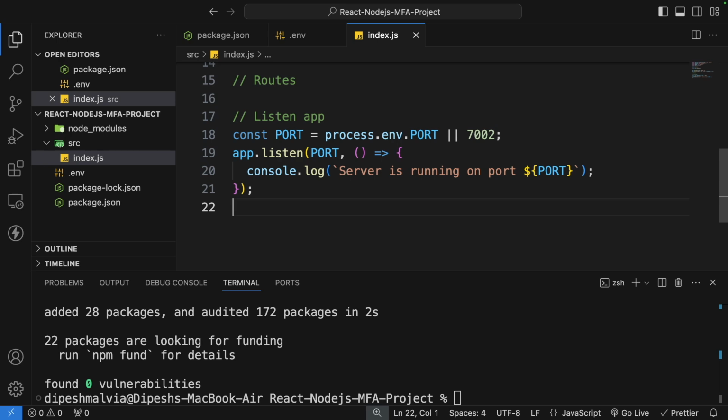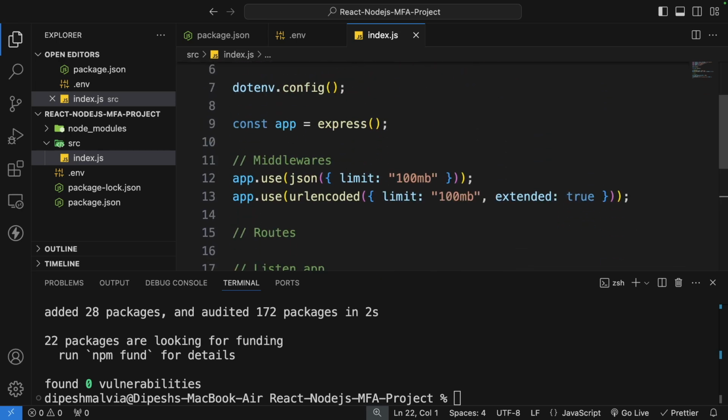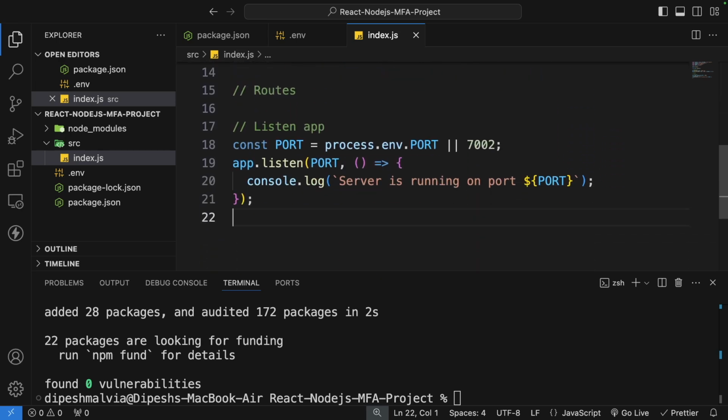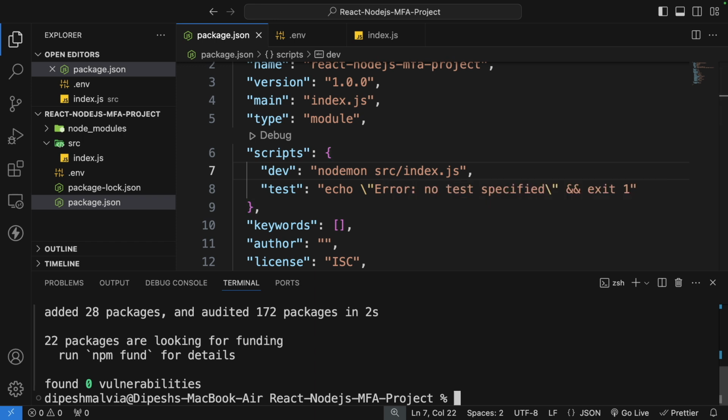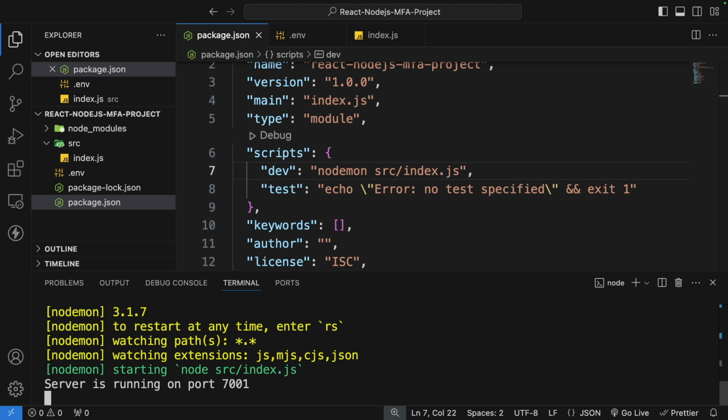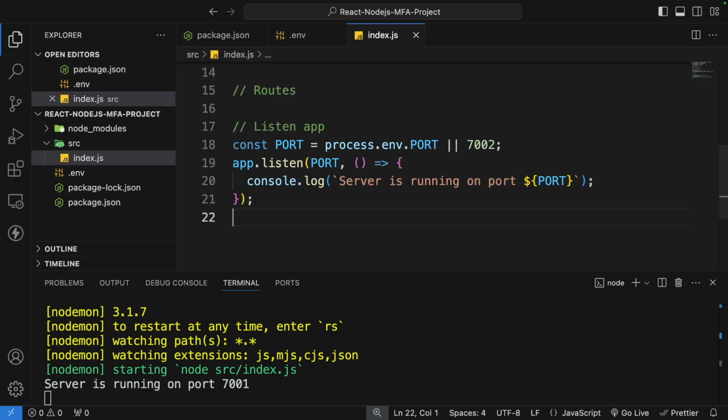All right, now we want to give a try. If we want to check whether the server is running on port 7001 or not, what we can do is go to the package.json file, and here we can have nodemon source index.js. So I will just change this to source, and now we can give a try. So what I will do is run npm run dev, and we see that the server is running on port 7001. All right, so we have created a simple Express server here.